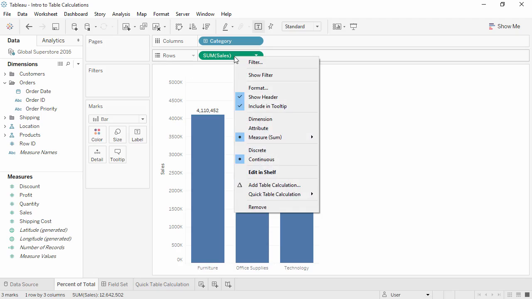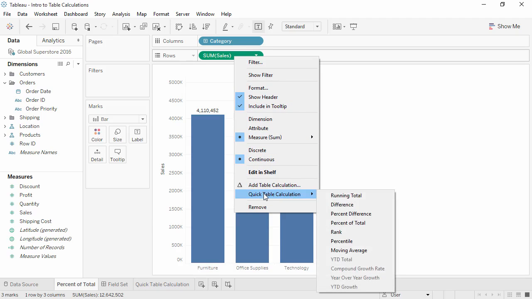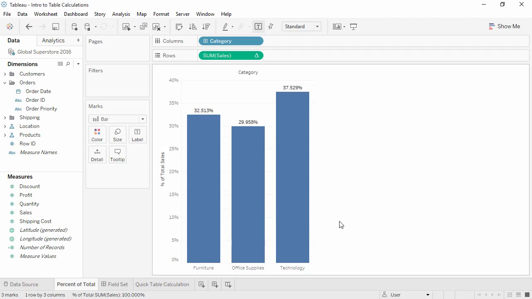What if we wanted to see the percent of total instead of actual sales values? Right-click on the sum of sales pill and select Quick Table Calculation. Then percent of total. We can now see those values were converted into percentages, and technology is about 37.5% of our overall sales.